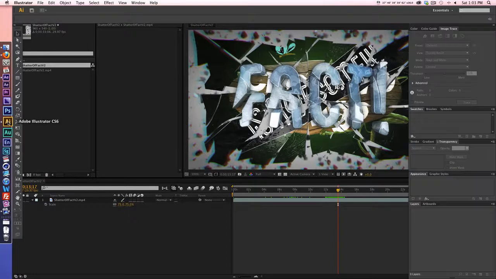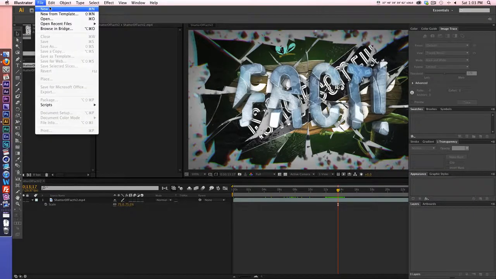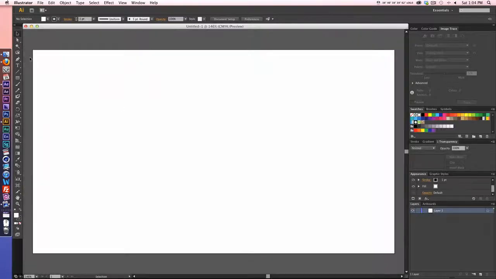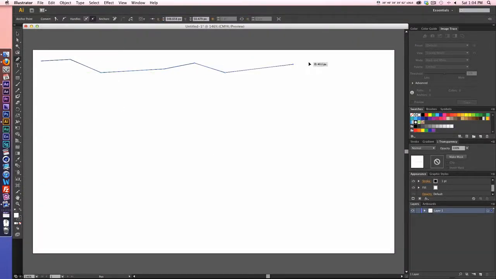So we'll start off in Illustrator here. We'll create a new document, File, New. And whatever size comp I'm working with is the same size that I like to work with inside of Illustrator. So for the sake of this tutorial, I'm doing 960 by 540. So we're going to go ahead and set this comp up at 960 by 540 as well. So let's click OK. And inside here, we're going to go ahead and create our piece of glass that we're going to shatter. So we can just grab the pen tool and just start clicking around.